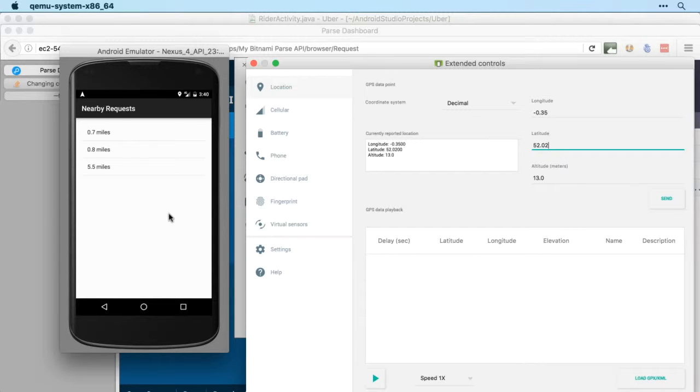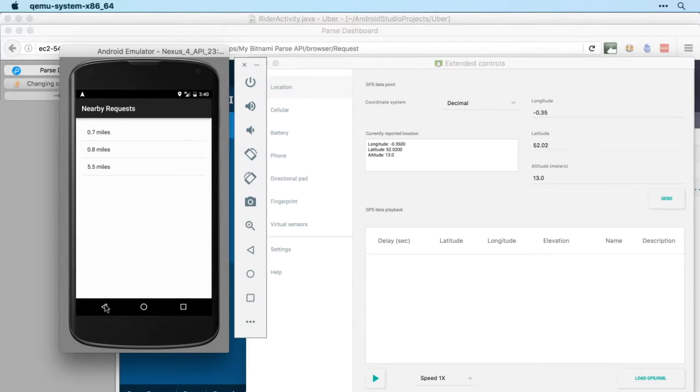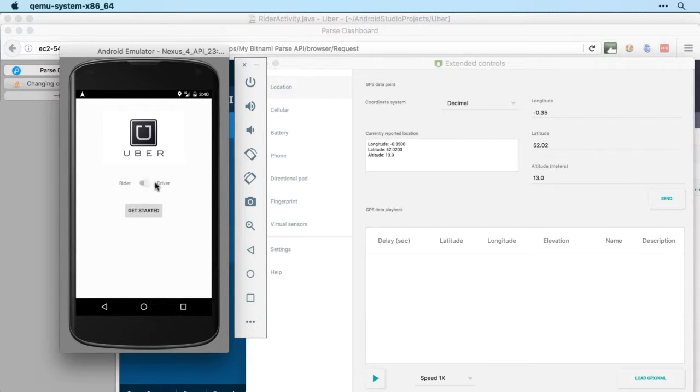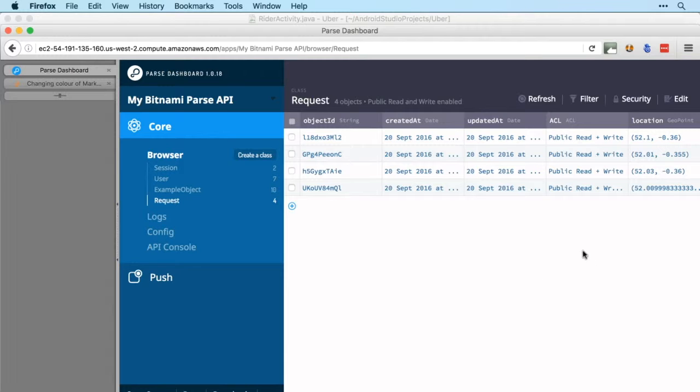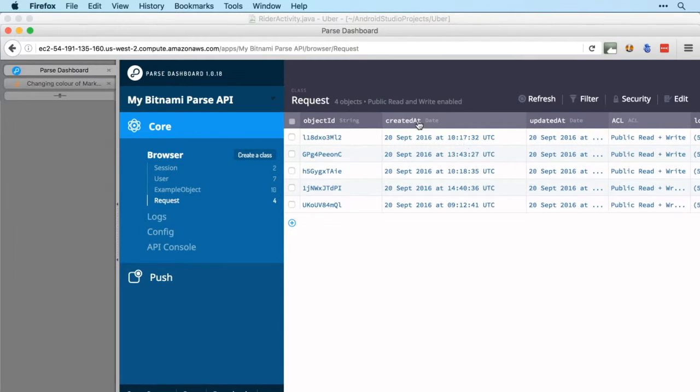So we're currently logged in as a driver. So let's now log out and log back in as a rider. And we'll call an Uber to where we currently are. So that seems to have been successful. Let's jump back over to our Parse API, and we should now get a new user. There we go. Worth just checking which one that was. It'll be the newest one. There we go, at the top there.